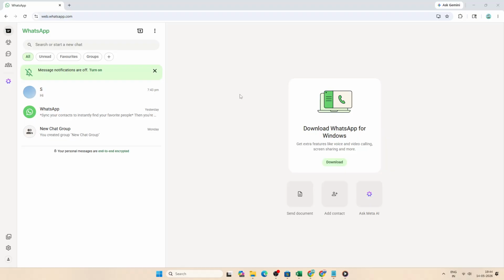First, open WhatsApp on the web or on your desktop. The web version runs in your browser, while the desktop app is a standalone program, but both look and behave almost the same. Make sure you are signed in and connected to the internet so your message goes through smoothly.